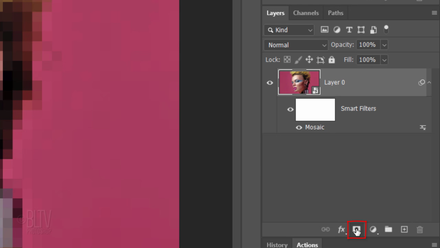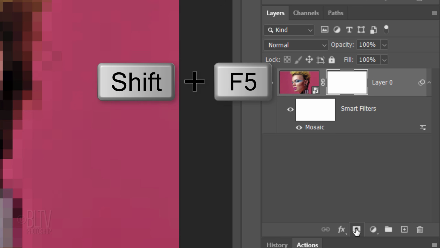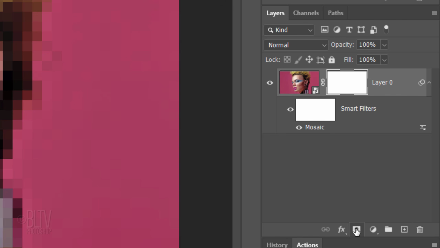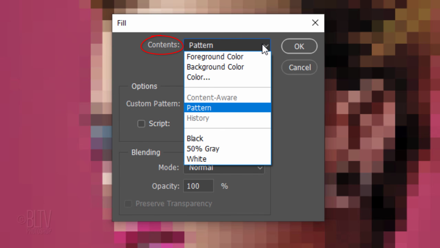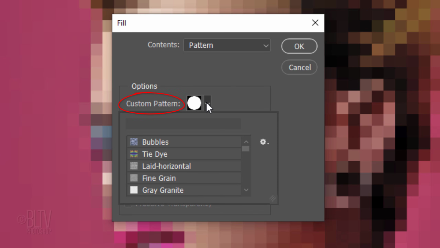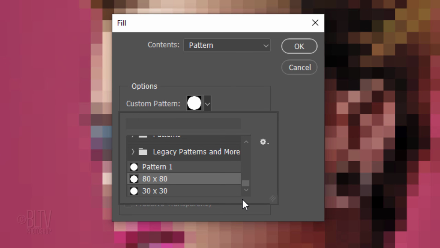Click the Layer Mask icon to make a layer mask next to the photo. We'll fill the layer mask with a dot pattern by pressing Shift plus the F5 key at the top of your keyboard, or by going to Edit and Fill. Open the Contents list and click Pattern. Open the Custom Pattern list and scroll to the bottom. Your dot should be the last one on the list. Click it and click OK.